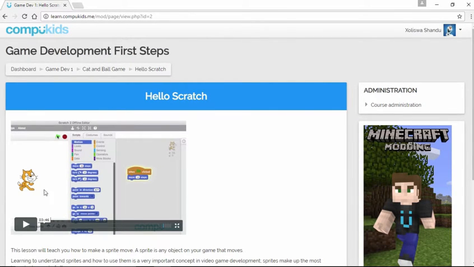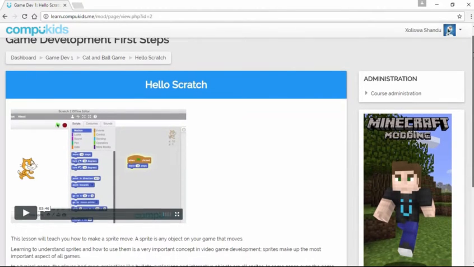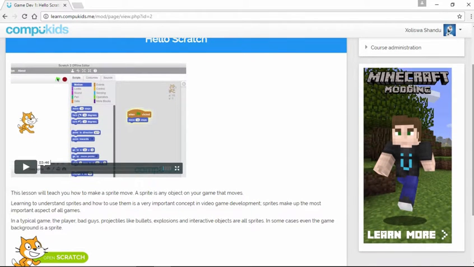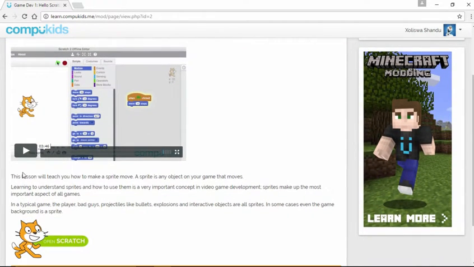You can see that there is a video right there, and the name of the lesson, your video that you should watch, and also what the lesson is about. Now this is your lesson, just what the lesson is basically about. This lesson will teach you how to make a sprite move. A sprite is any object on your game that moves. Learning to understand sprites and how to use them is very important concept in video game development.